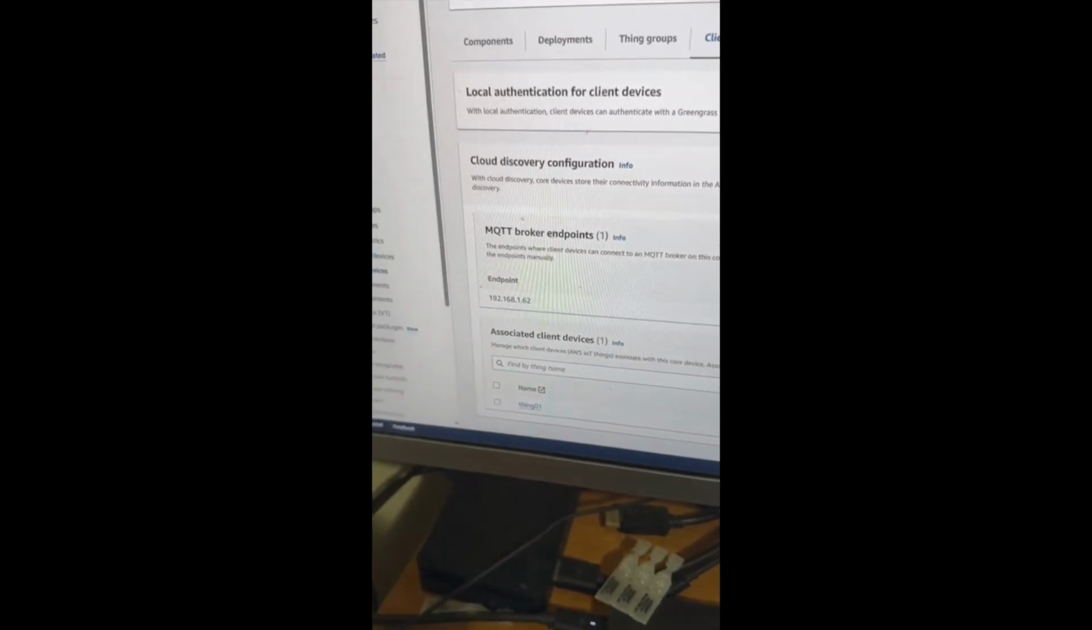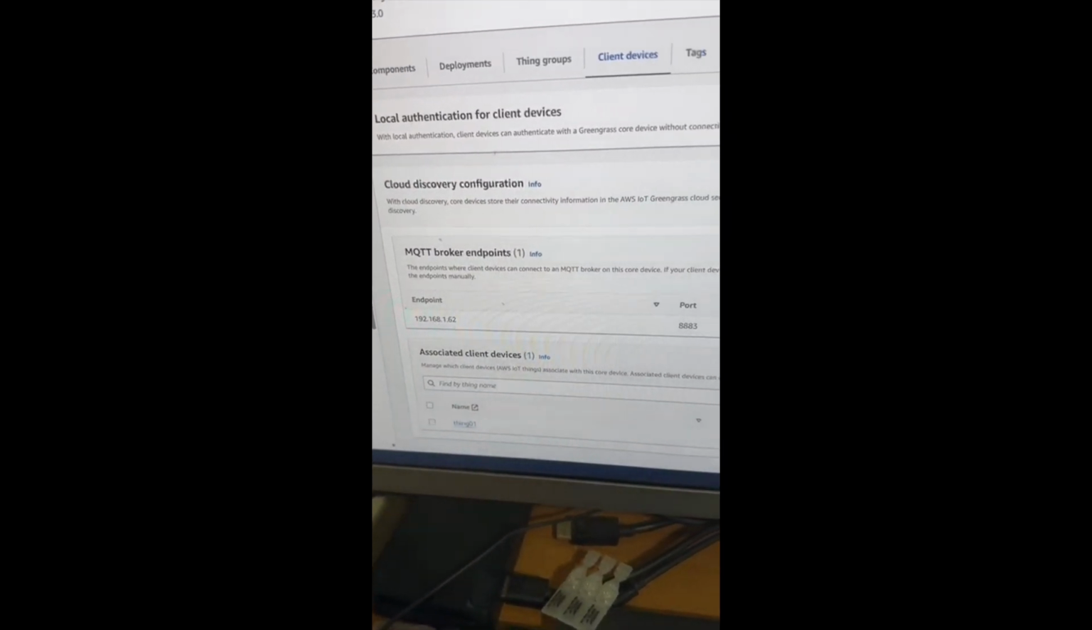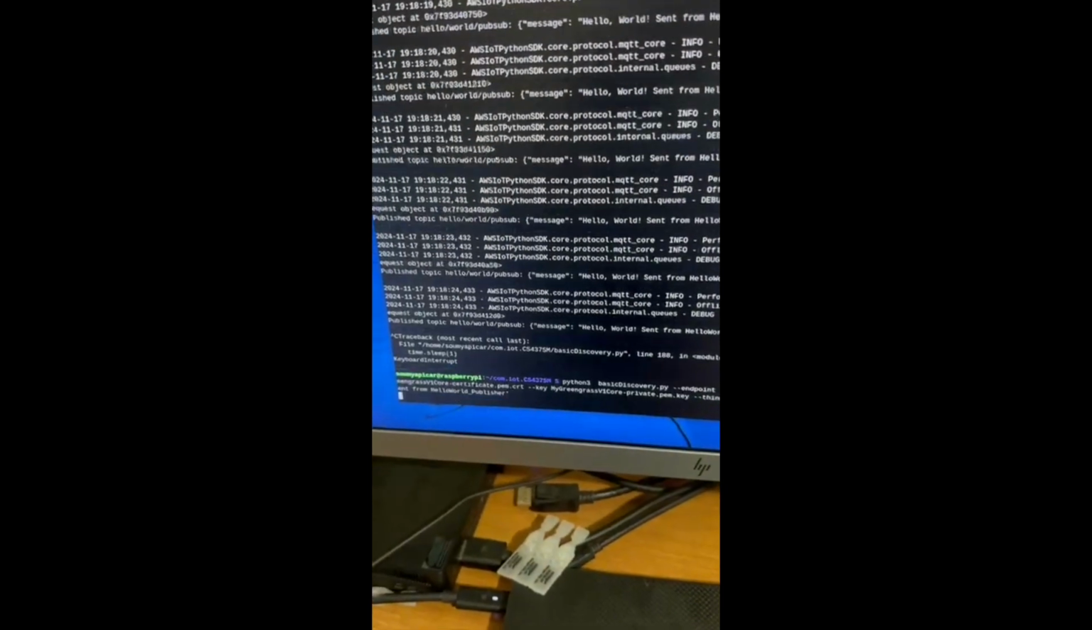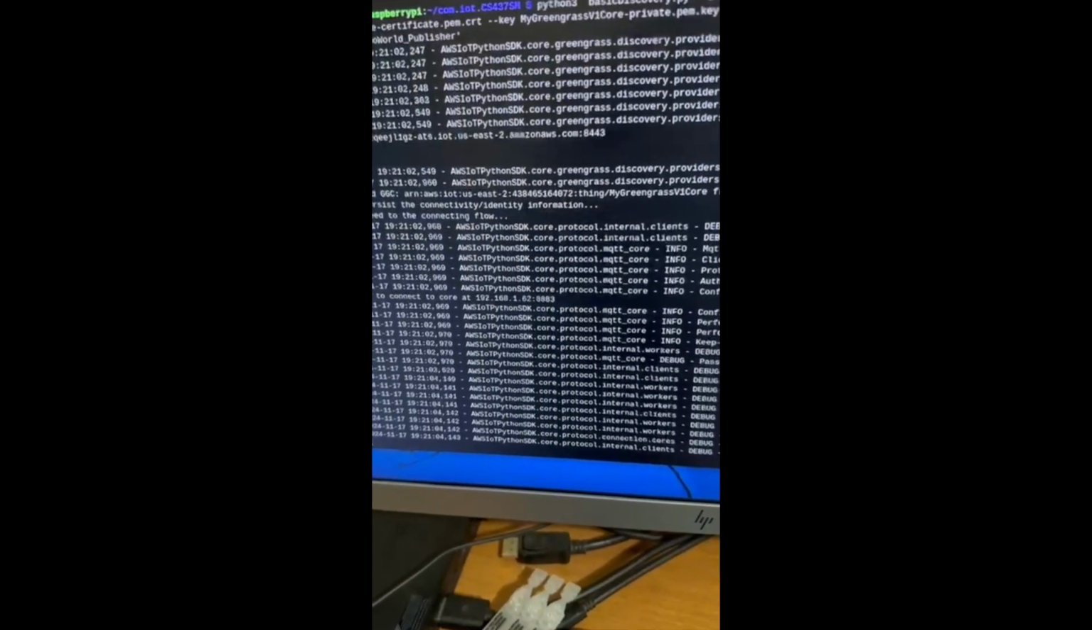As you can see, this thing01 was attached to this client device. So I have given the name thing01, and then if I run it, it will send the messages in sequence, like publish the message in hello world pubsub. So the basic discovery is working fine.